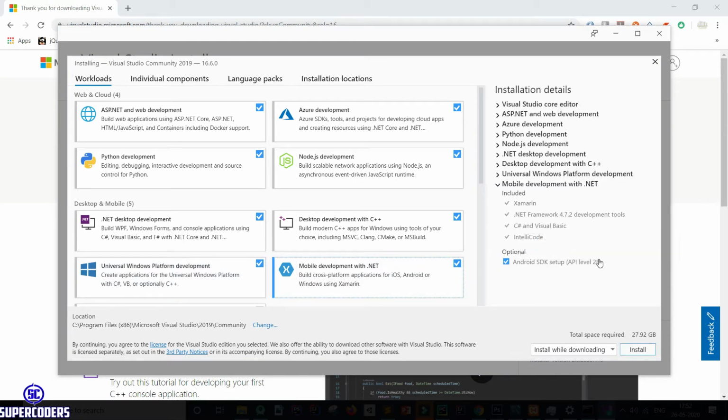Here you can see Android SDK is showing. So you can use this Android SDK for creating applications in Xamarin, which is cross-platform. Like for creating one application which runs on Android and iOS and Windows, all platforms. So such applications are called cross-platform applications.